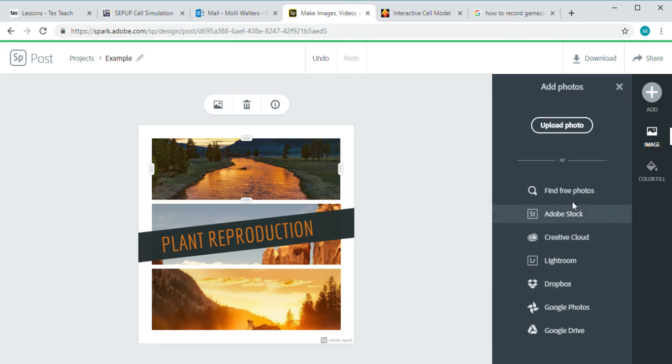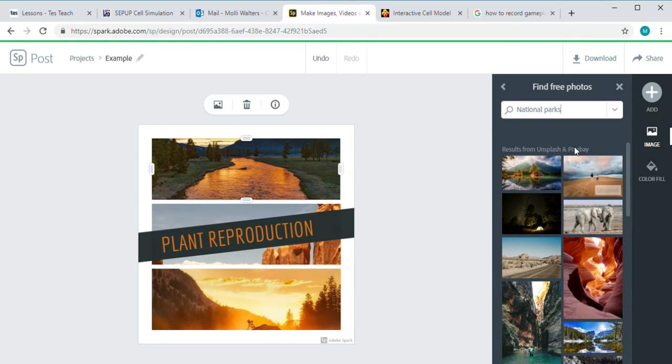Just for the sake of ease, we're just going to click Find Free Photos. So we want a picture of a strawberry.